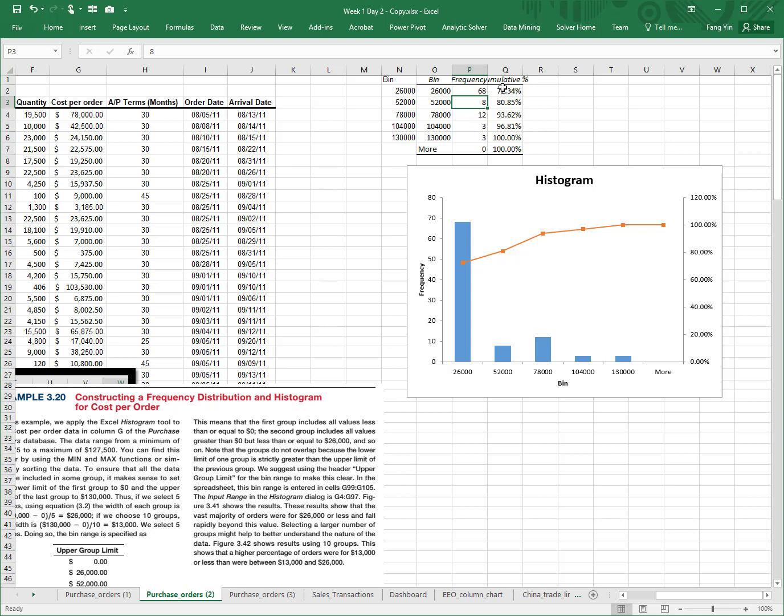And here you can see the cumulative percentage. 72% are in the first bin, and cumulatively 80%, that's the majority of the data, are within the first two bins. So that's our histogram.